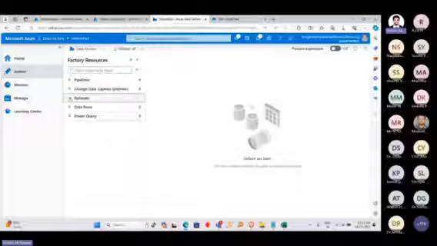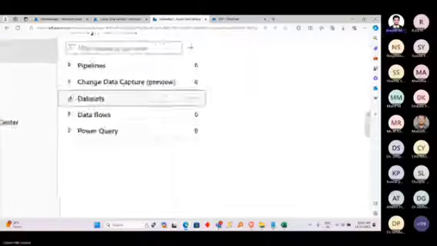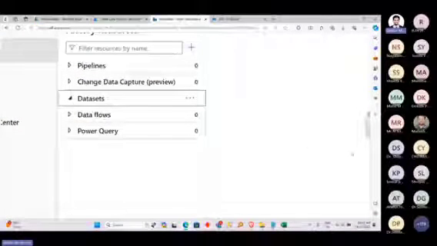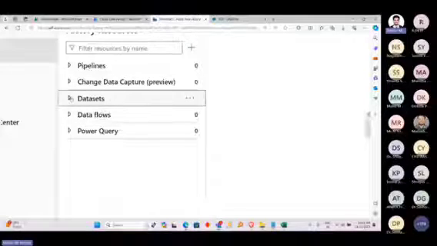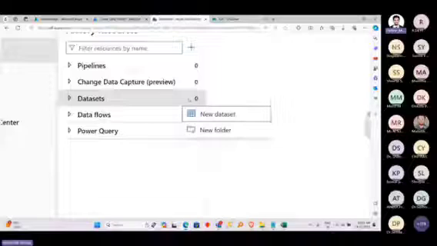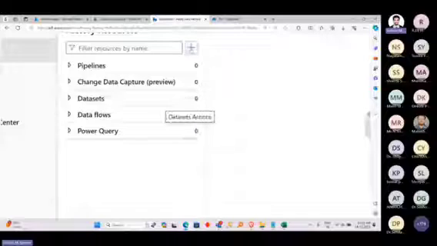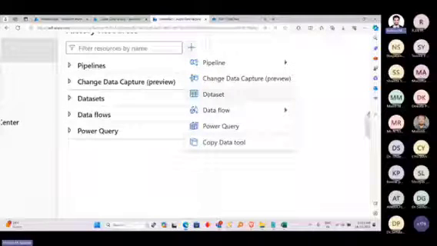So once you expand it, okay, you try to expand it. There is nothing here. It's completely empty. There are no data sets inside my Data Factory. So what I do, I'll click here, these 3 dots, and I'll click here, new data set. Or alternatively, I can click here also, and I can create a new data set.